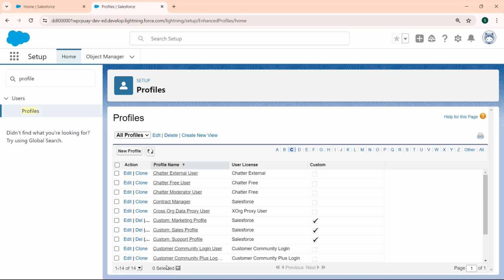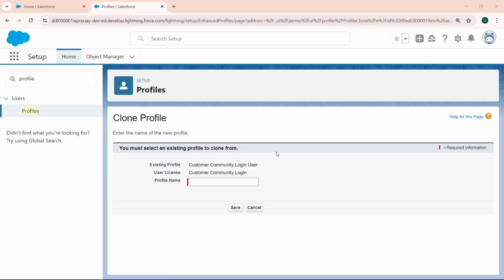So here I search for the profile. Here you can see I have a profile with the name Customer Community Login User, and here I click on this clone option. Now you can see that it will fetch the existing profile and the user license.